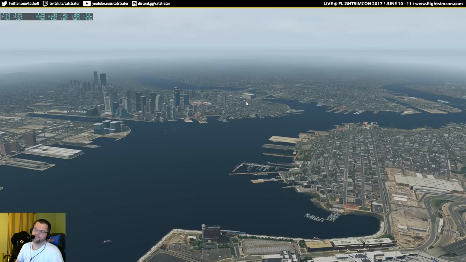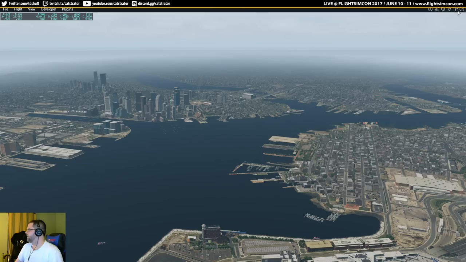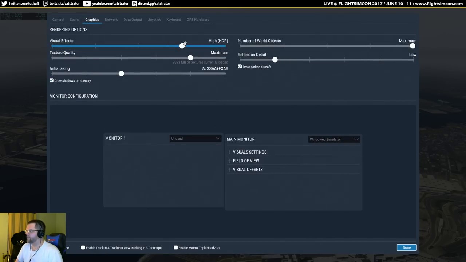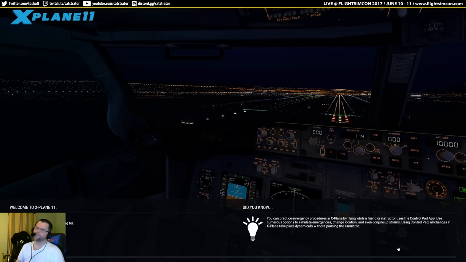Visual effects coming down didn't actually change anything. Okay, so we're still at 25 frames per second. Our CPU is still bludgeoning itself. The GPU is still not doing much. All right, so we can turn the effects back up. That means the culprit is world objects. So if we bring the world objects down to medium, we should see a massive increase in performance here.